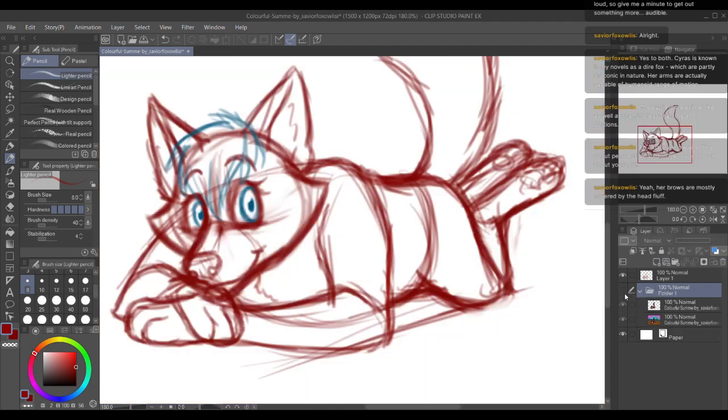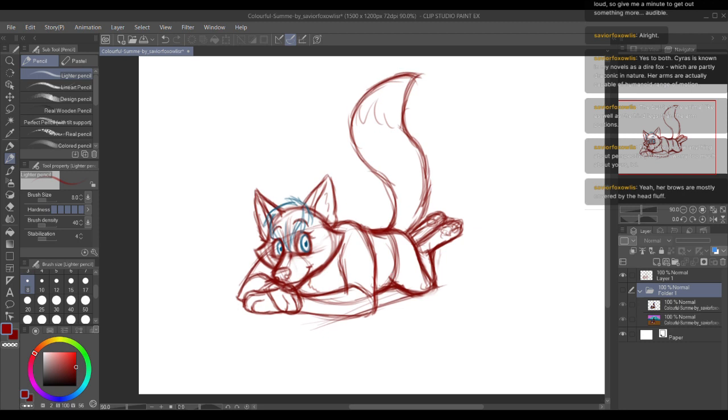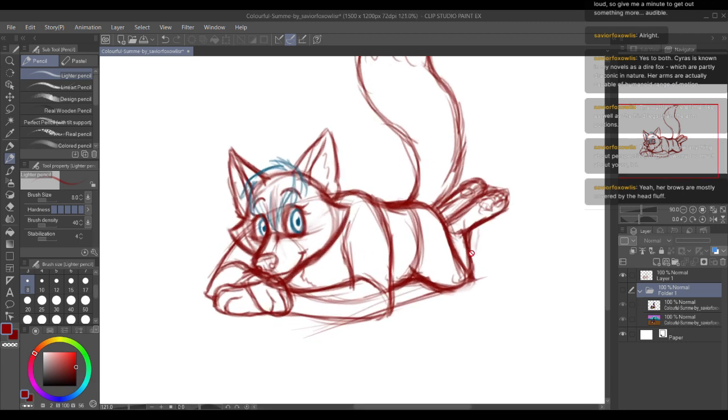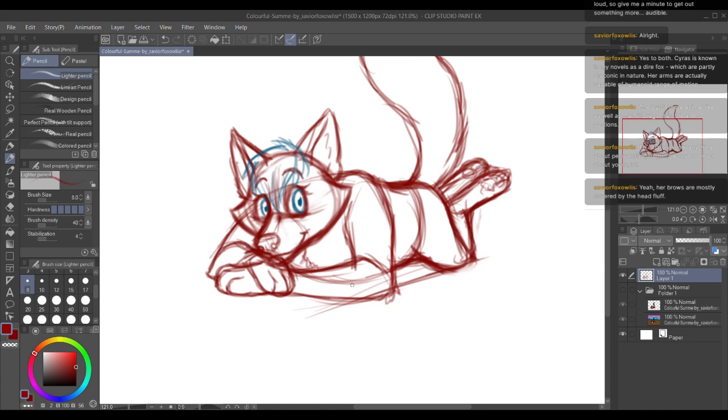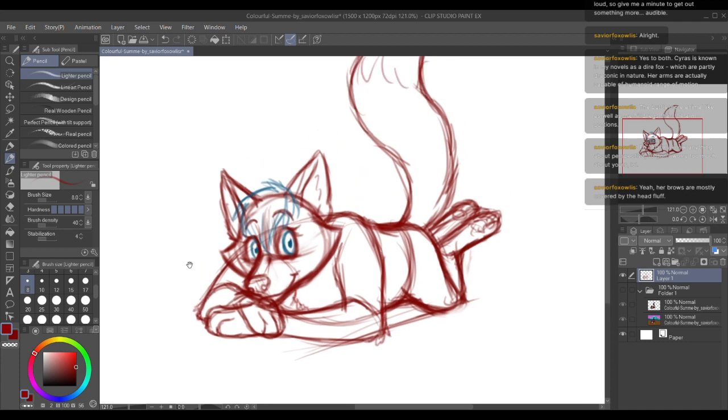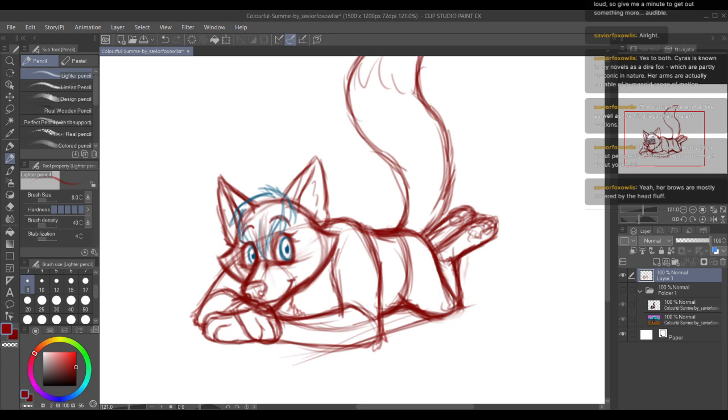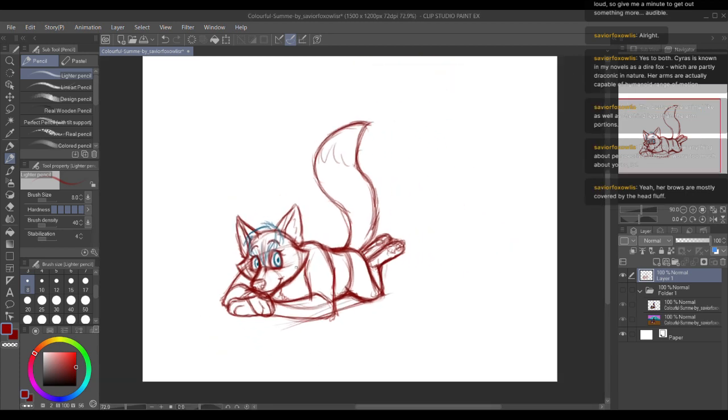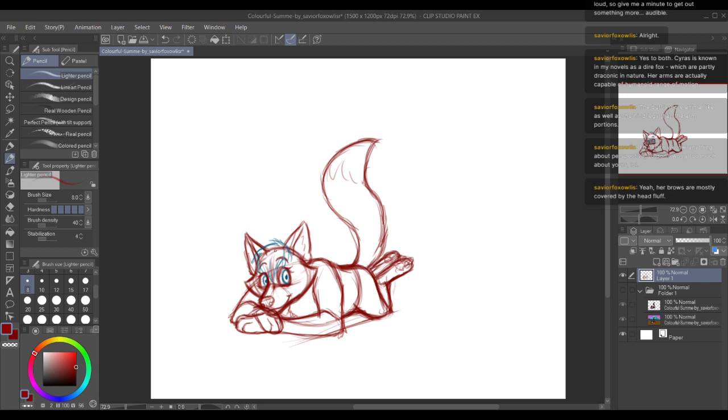I also added some fluff in some places, but that's just my personal preference. If that's not how you draw, then that's fine. But yeah.